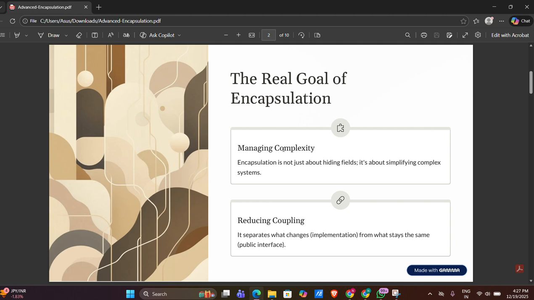Redefining encapsulation beyond data hiding. In this video, we said encapsulation is hiding data. That's true, but it's only 10% of the story. The real goal of encapsulation is reducing coupling.